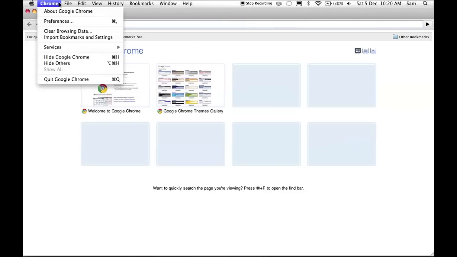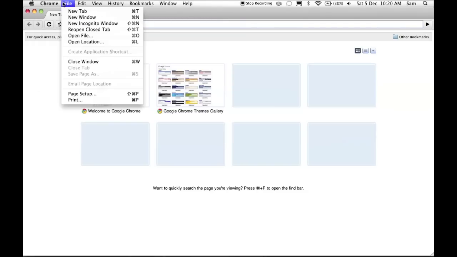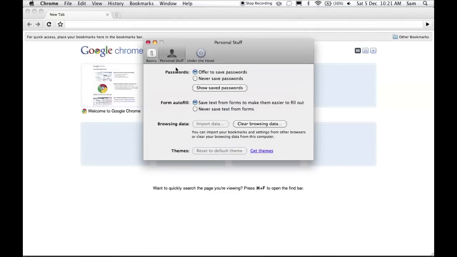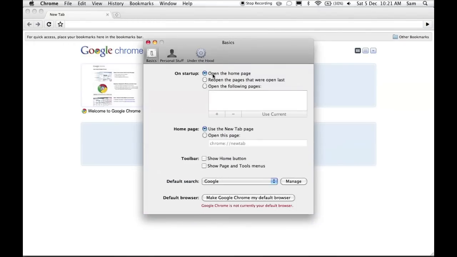Here we have the menus: File, Edit, View, History, Bookmarks, Window, Help, which are normal for a browser. Up here we have Chrome, and if we go into Preferences, we have Basics, which covers on startup, open the home page, and so on. You can change the home page, the toolbar, and the default search, which you can also change by right-clicking on the search bar. There's also an option to make Google Chrome my default browser, but I'm not going to do that at the moment. Maybe I will when the actual version comes out.